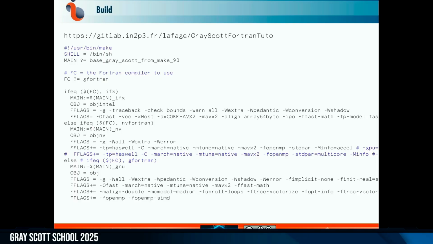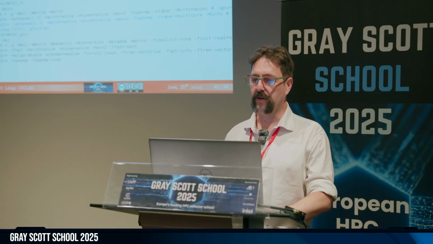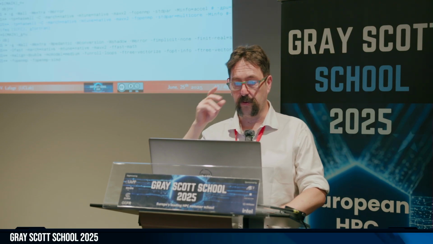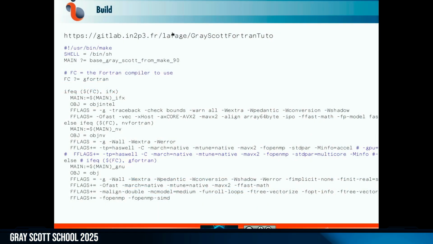Okay, so now we'll discuss the problem at play today, computing a Gray-Scott reaction with Fortran. And you can find on the GitLab here, or with the images on Must and Kubernetes, the starting point as well as the solution to the problem.